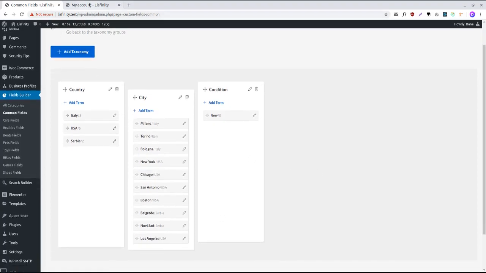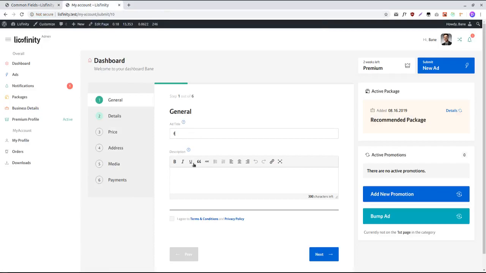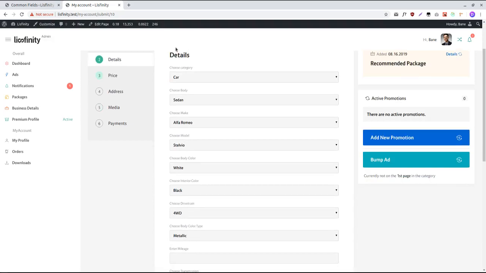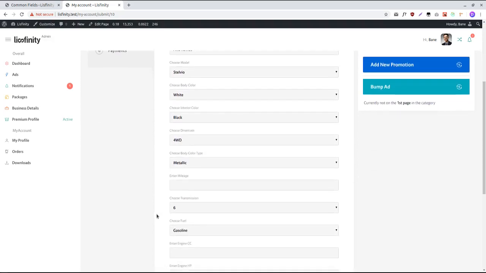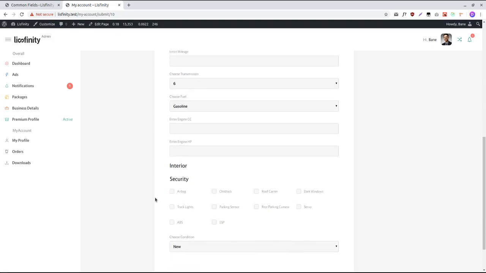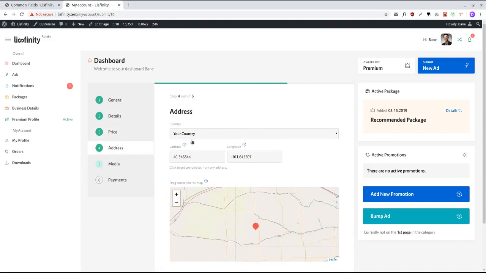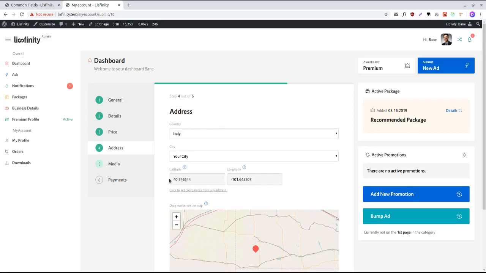Now, when a user tries to submit an ad, let's add some dummy data. Under the details, where all the other taxonomies are, there will not be location taxonomies. We will have to go to step 4 called address, and there we will find country and the city taxonomies.